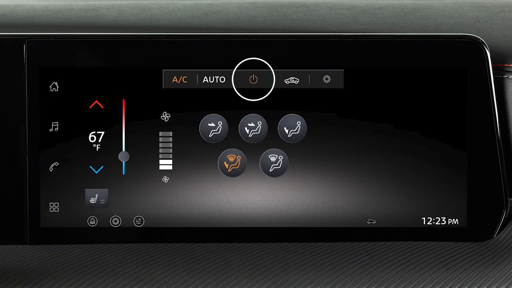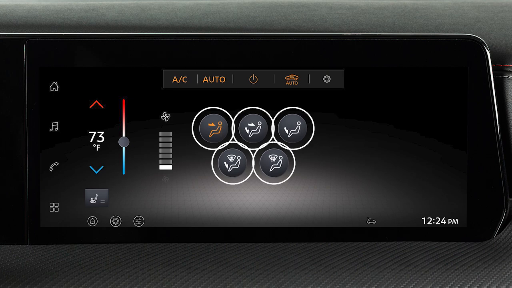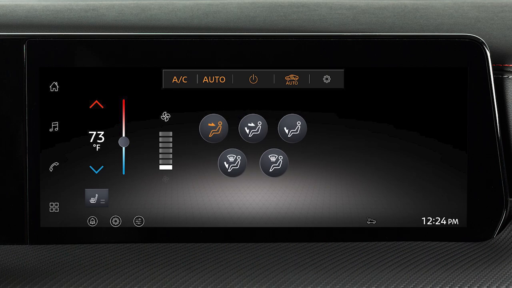Touch this key to turn the heater and air conditioner system on, then use these keys to manually set the desired temperature. Touch this key and the system will automatically regulate and maintain fan speed, airflow, and temperature in the cabin. Use these keys to select from the available airflow modes. Use these keys to control the airflow strength.